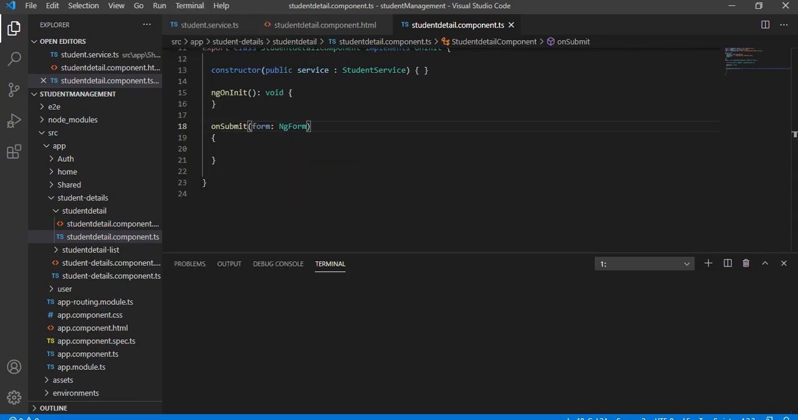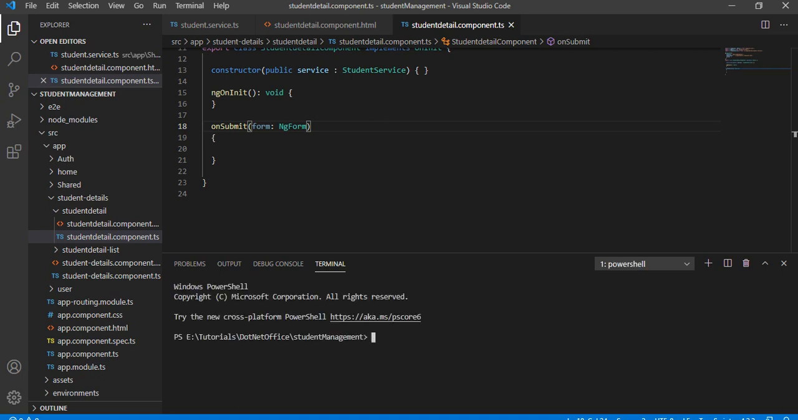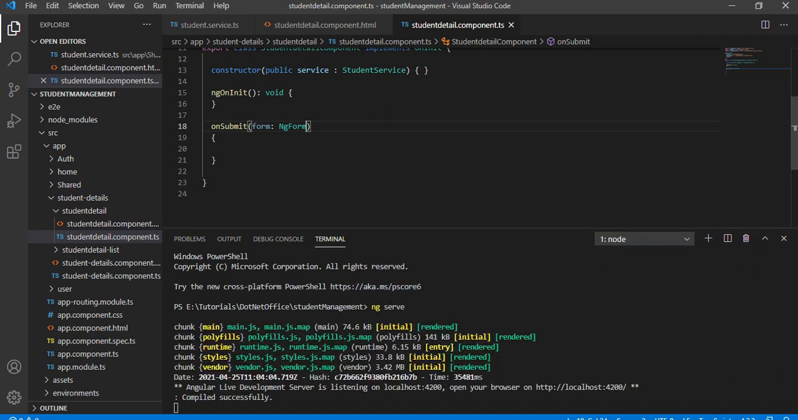Now let's compile this and see if it compiles successfully. For that we have to give the command ng serve. So let's give ng serve. It will take a few seconds to compile this. We can see now it is compiled successfully.